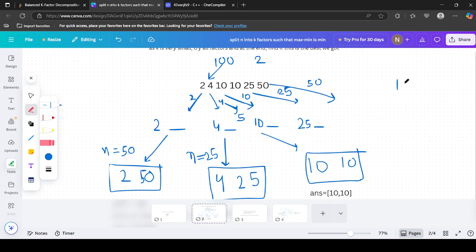Let's assume that n is 100 and k is 2. So we have to split 100 into two numbers. These are the factors for 100: 2, 4, 5, 10 and so on till 100 again. Let's start with the first one. Let's assume we are taking 2 for now. So the first one is filled with 2, and then the second one is blank because we did not decide it.